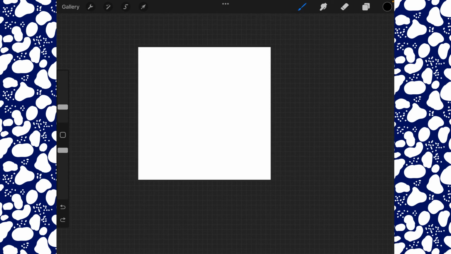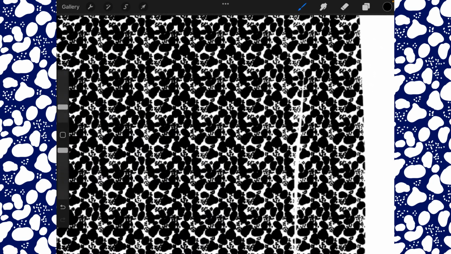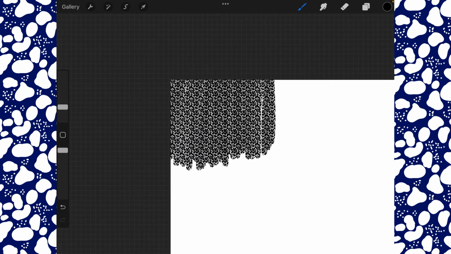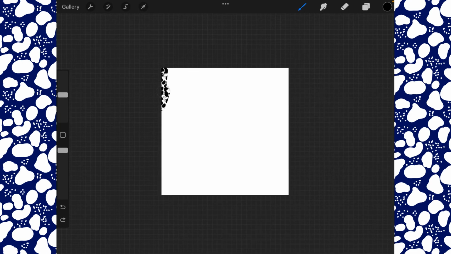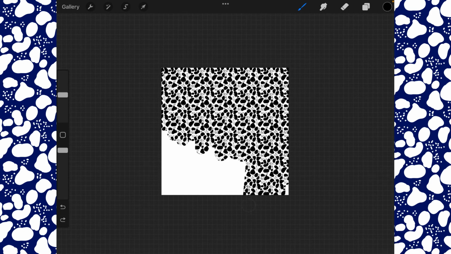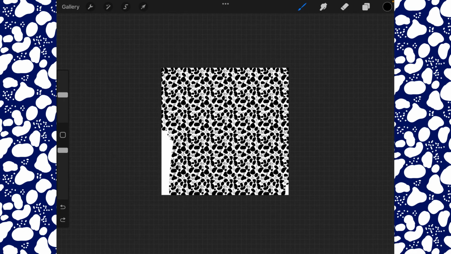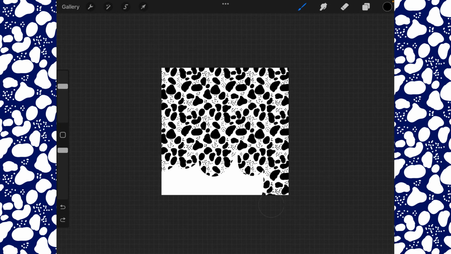Make it really, really small. And that does create a line. Let's bring the size up. And no, that's pretty good. So that's how you can take random shapes that you've made or maybe purchased somewhere and turn them into a brush.